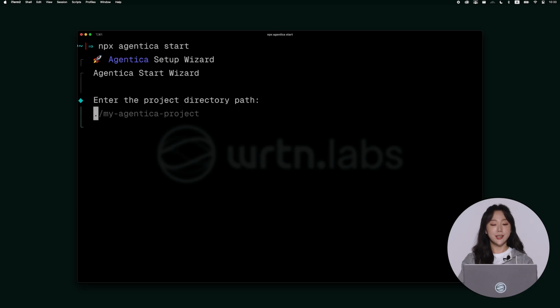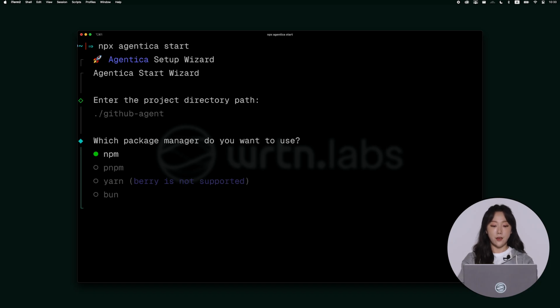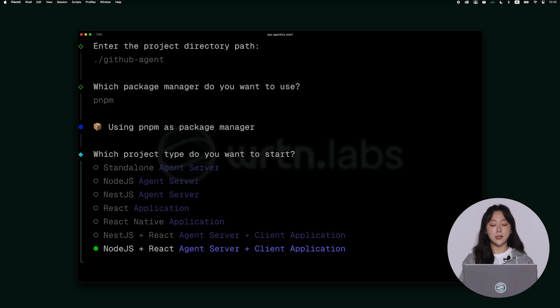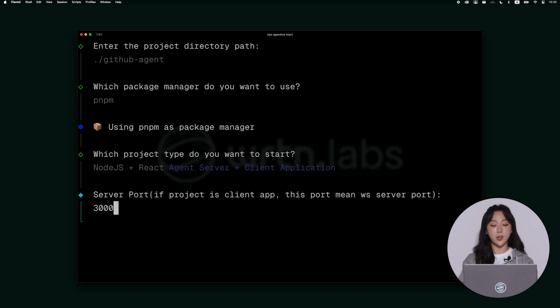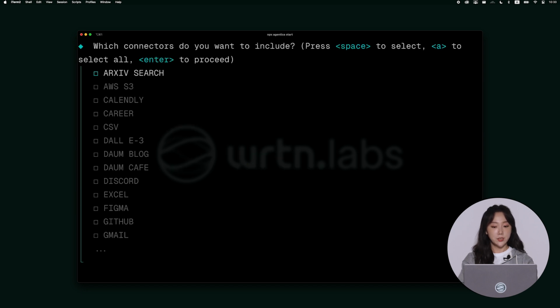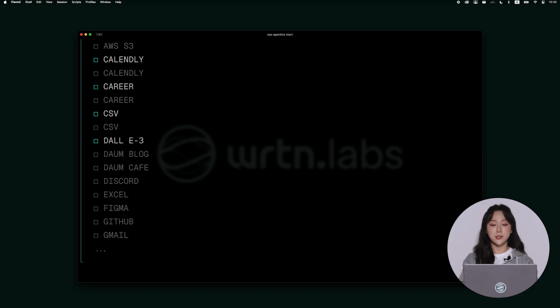This will launch Agentica's setup wizard, and for the project name, I'll go with github-agent. For package manager, I'll choose PNPM. For the template, I'll select Node.js and React again. For the server port, I'll stick to 3000. And this time, we're gonna use the GitHub connector, so let's select it. Scroll down the list until you see GitHub, and then press the spacebar to select it and move on to the next step.